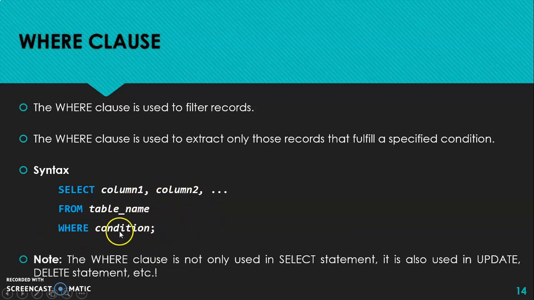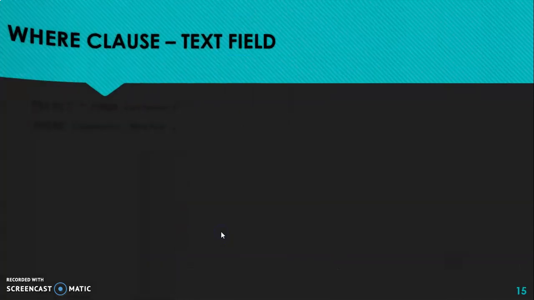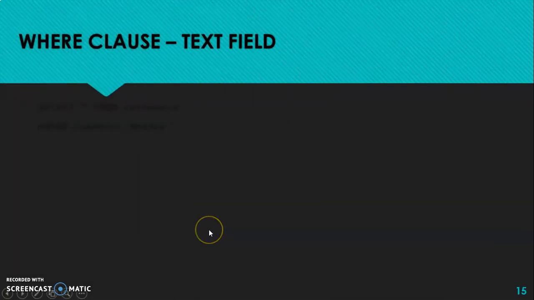This clause we have already seen in the update and delete statements. Generally we also use this with a select statement. So select different columns from a table where the condition is given. If this condition is satisfied for a particular record, then only that record will be displayed. Now when there is a condition, there are two kinds of fields: one is a text field and one is a numeric field.